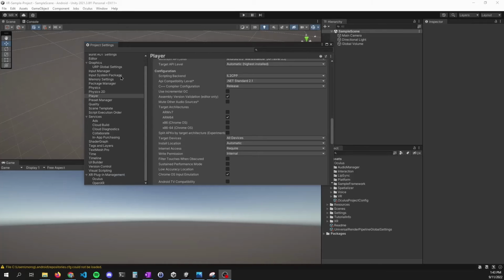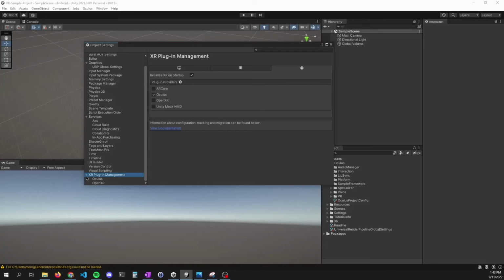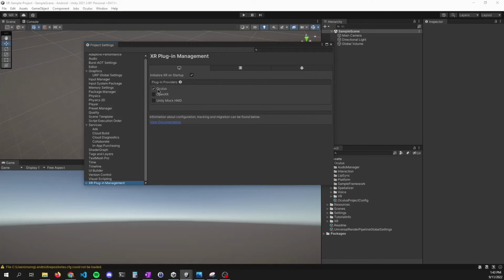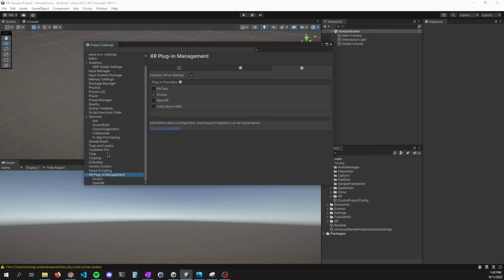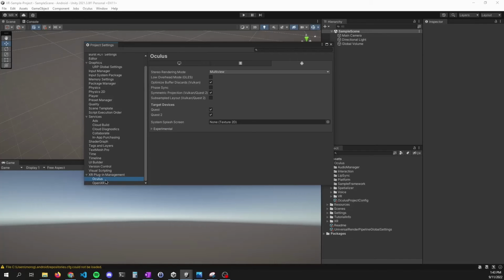Now we're going to go down to XR Plugin Management, and there's going to be a button here that says Install XR Plugin, and you'll click that. Then it will bring up this page, and we're going to want to click the desktop tab. Make sure Oculus is selected, and that will install the Oculus XR plugin, and you'll want to have Oculus checked in the Android tab. After that, Oculus will show up down here, and there's nothing you'll need to change.